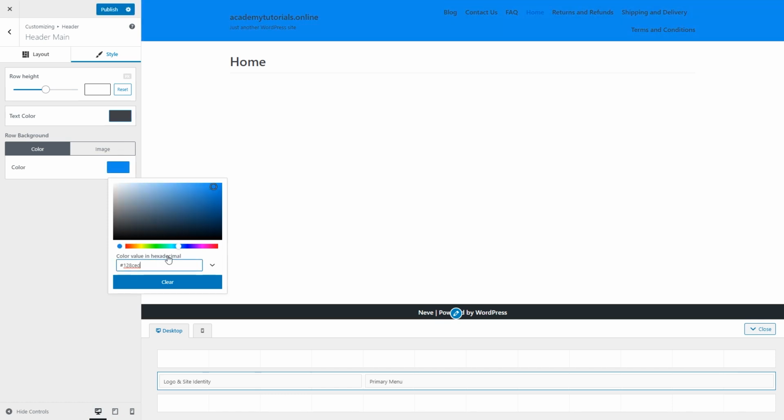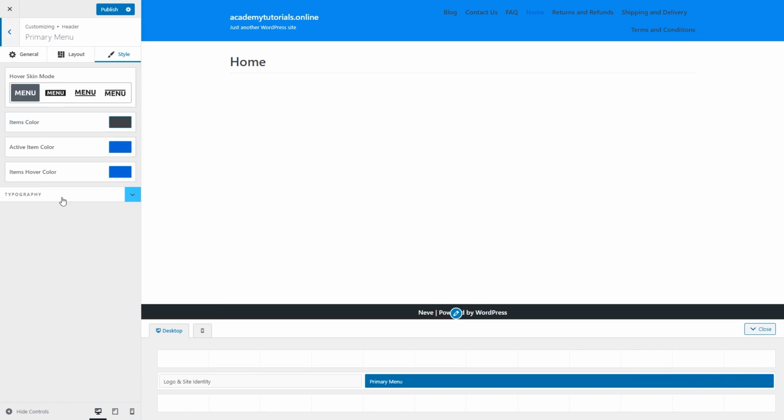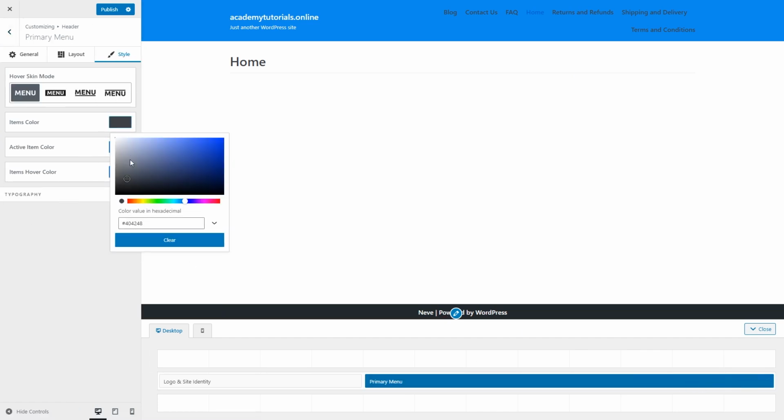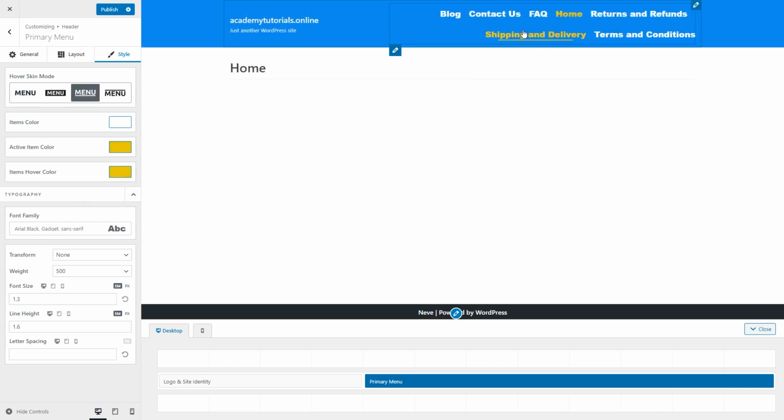Alright, so as you can see, this is the color of my header. Of course, it doesn't look too good because I have to do some other adjustments. I'm just gonna change the text color, and to change the color of our menu items, or to change the style of the font, you will have to go right here. As you can see here, we can change the style of our menu. So I'm just gonna change the items color, and just like that, I'm gonna change all other colors. I'm gonna change the fonts by going right here. Alright, as you can see, it looks much better, but I have not finished doing changes to this header.